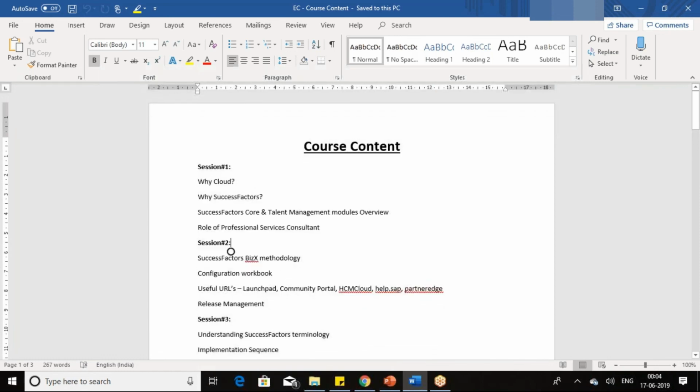So nothing is left in Employee Central except for time management, which is a different module. Don't get confused. Time management is different from your Employee Central. Employee Central only takes 30 days to learn. And then time off, you'll have another 20 or 25 days. And then if you want to learn payroll, you'll have separate 20 or 25 sessions on payroll. This is only for your Employee Central.